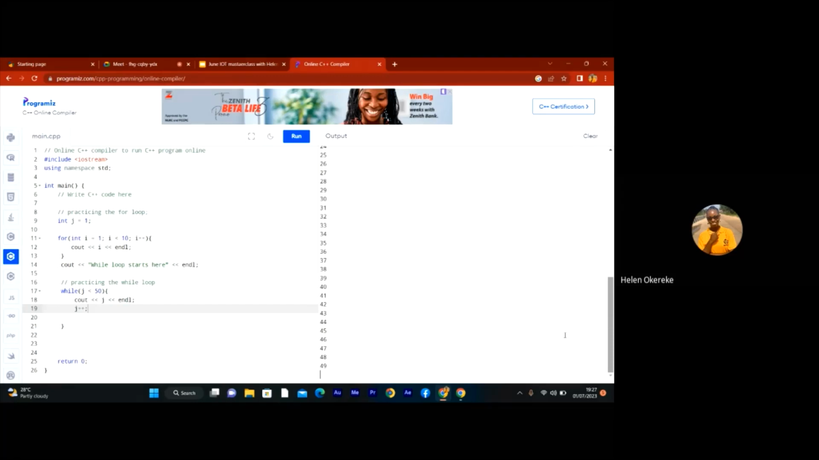The loop ended because now J is no longer less than 50. At 49, that is where the number less than 50 stopped. 49 is where it stopped. So anything 50 is now false because of this condition given. All right, so that is loop.